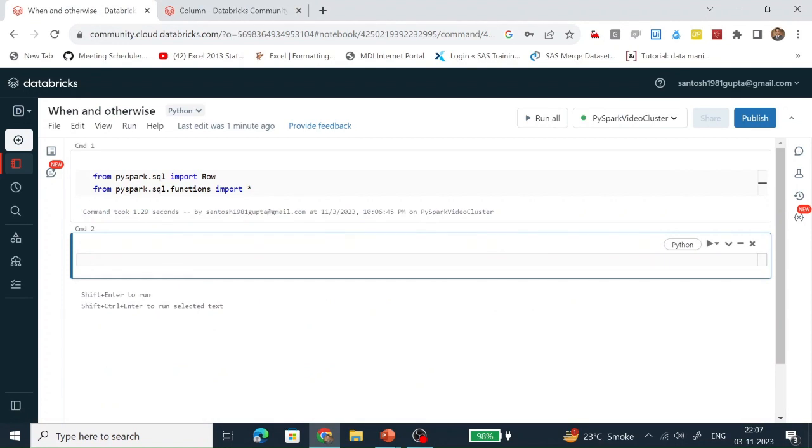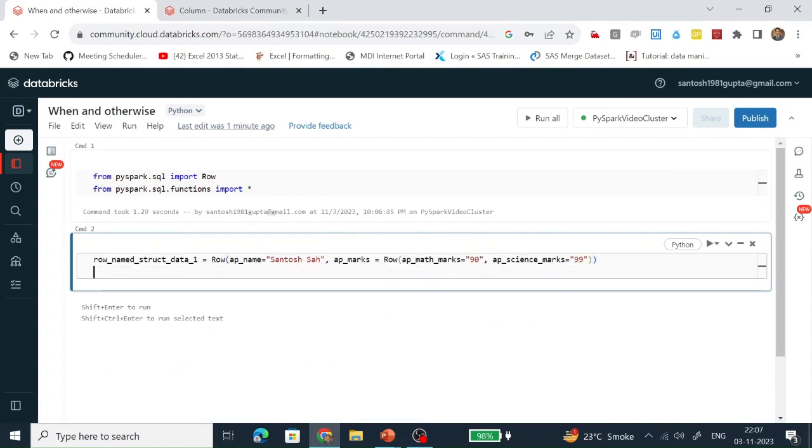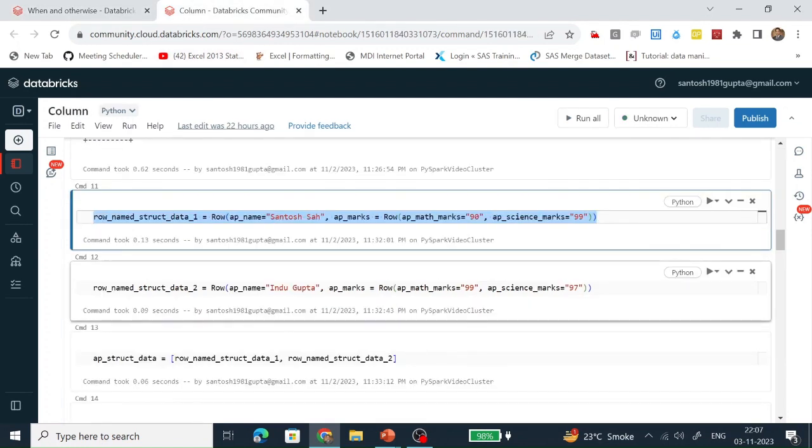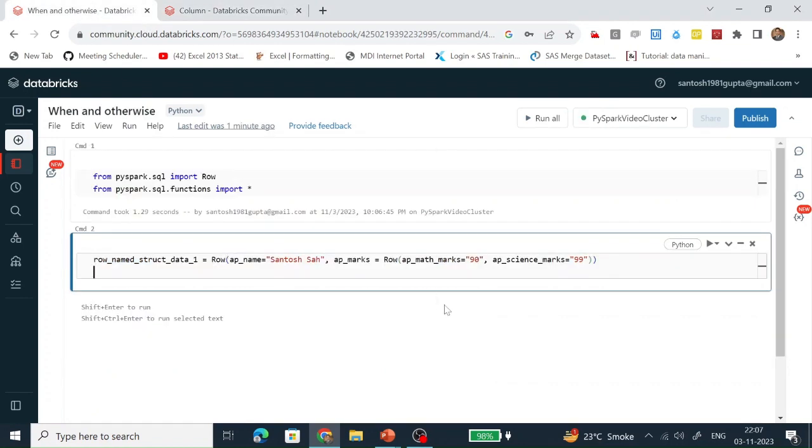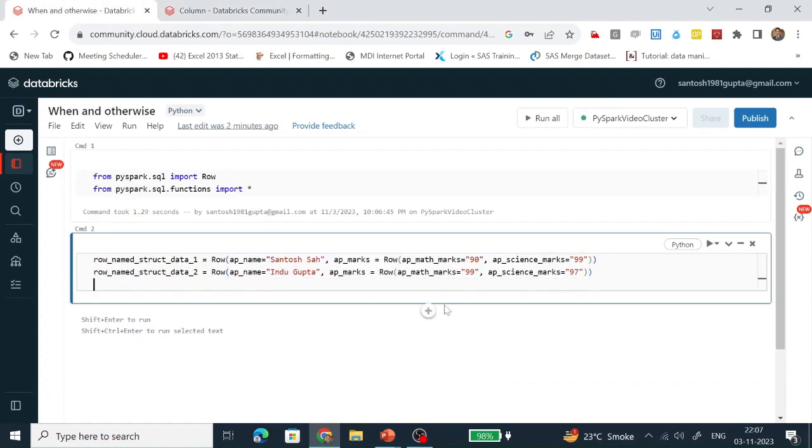Multiple times instead of code I was saying data, because these days I am working whole day on data. That's why data is coming on my tongue every time.